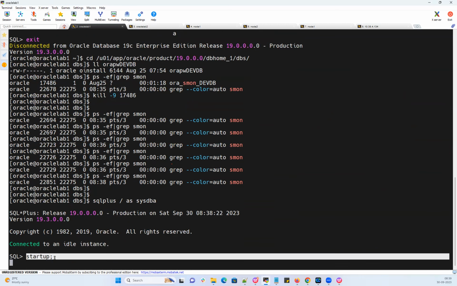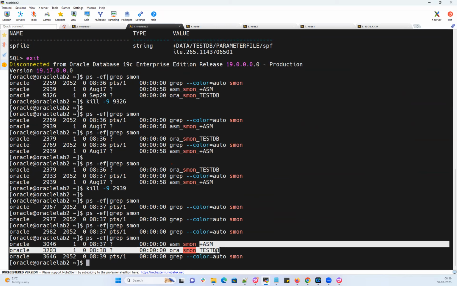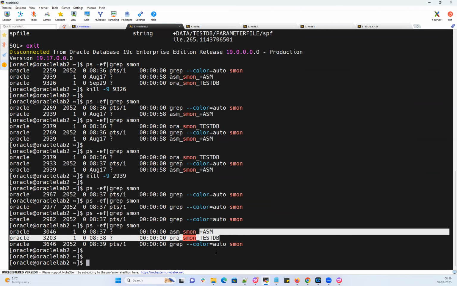Right. So I need to start that database manually because this is running under file system. Whereas under lab 2, I don't need to do it. Everything will be handled by my ASM and OHASD. And your OHASD will be part of your Linux init daemon. You can check using systemctl status OHASD.